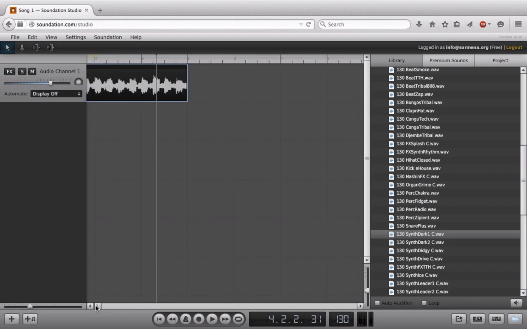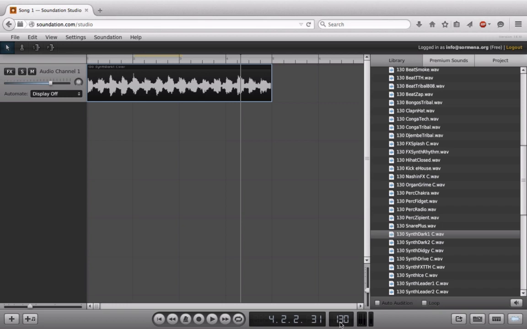Now, what happens if I change this BPM? Let's say I change this to 125. Watch these numbers. I double click, type in 125, and uh-oh, suddenly we're not on the grid anymore. And that could be a bit of a problem. So how will I know this is a problem?